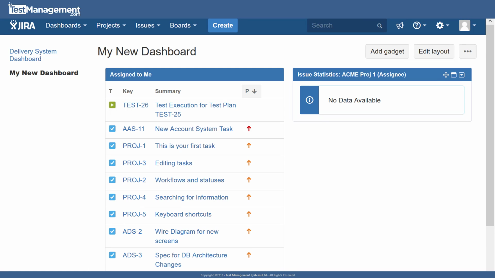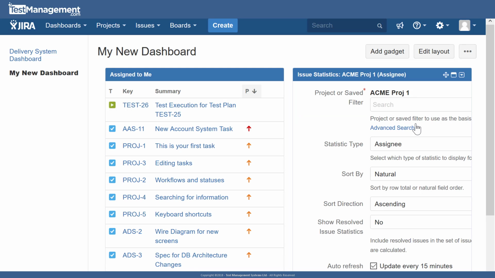This conveniently gives me an opportunity to show you how to edit these gadgets. When you select a gadget there's a drop down menu, and from that drop down menu we can select edit, and in here we can update the configuration for this particular gadget.